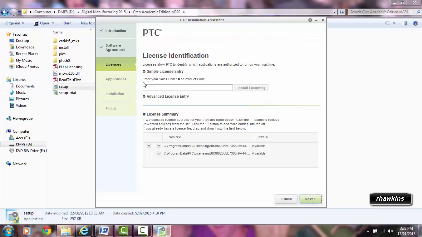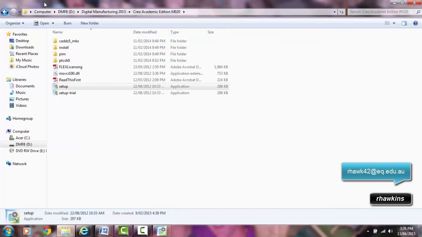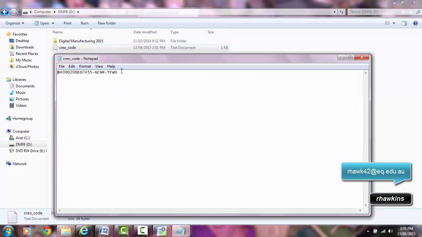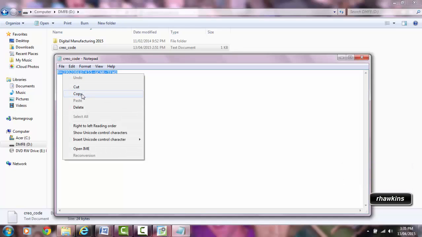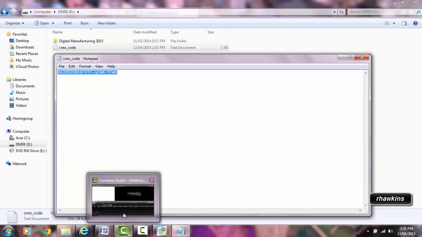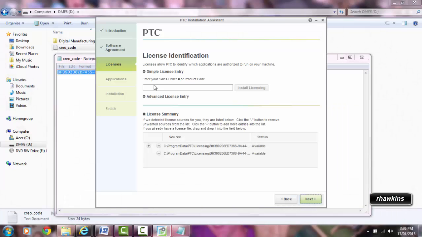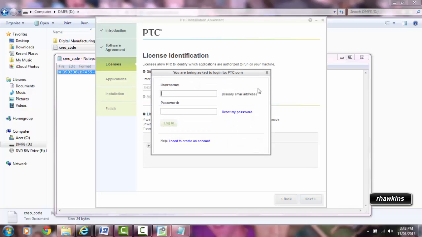Now you need a license identification. What you'll need to do is send me an email, and I will reply to your email with a product code. I have a product code here, which I'll open up. All of the product codes are going to be different. You'll need to email me, and I will give you a product code. That product code then goes in there. Click on install licensing.